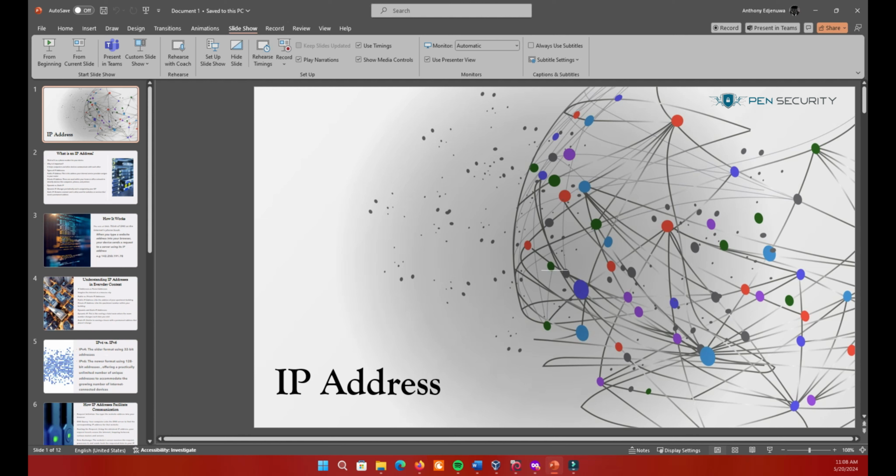Since we already know the internet is a global network of interconnected computers and other devices that communicate and share information, for information to be delivered to the right device or right channel, we need a unique IP address for each device. That way, communication and information will be communicated correctly.